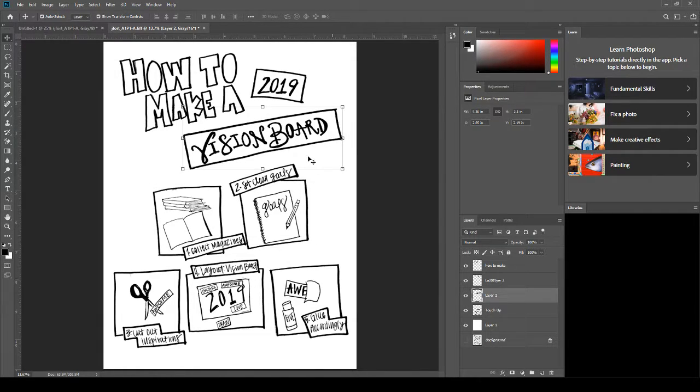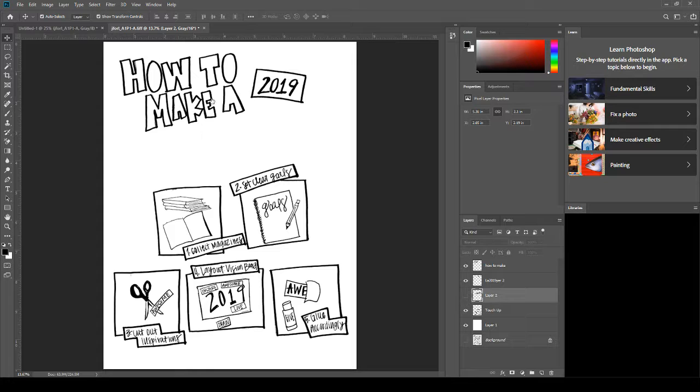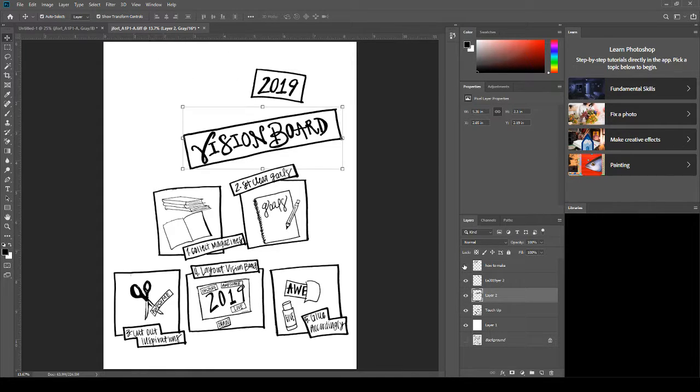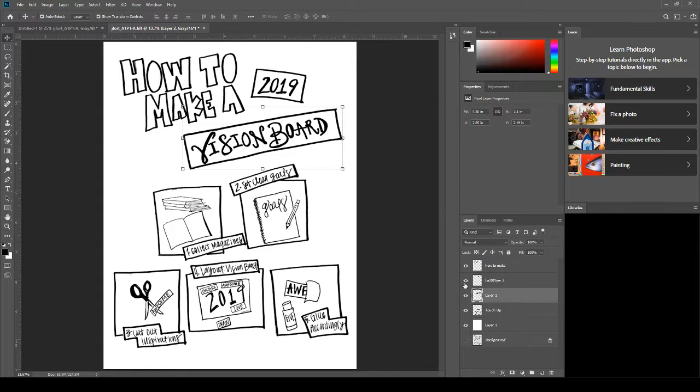Here, let's spread it out. That looks kind of fun. And if you're ever not sure what layer something is on, you can figure it out by simply going through each layer and turning them on and off. So that's 2019, so I'm just going to go ahead and rename that 2019. There's vision board, vision board. Oh, let's fix the spelling.